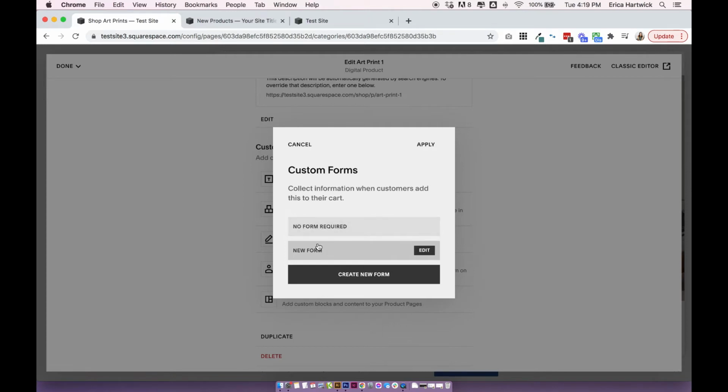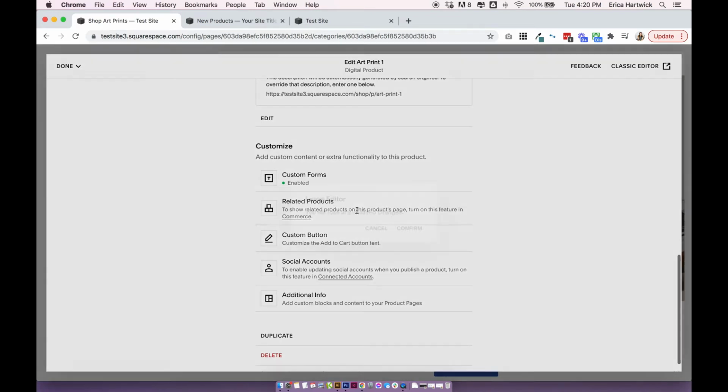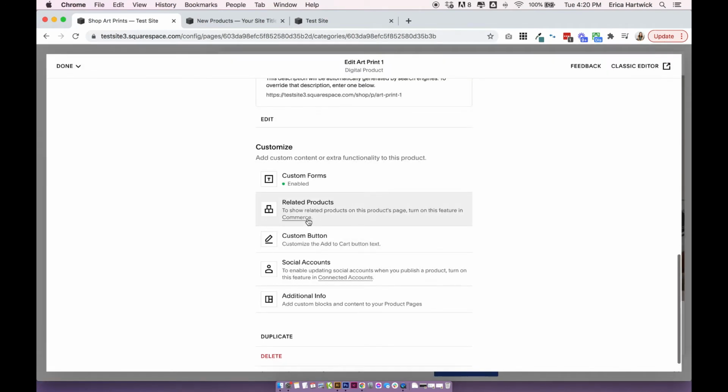And then this is the new form I just created. So if you select it, then it will be required for this specific product. And you can see now it's been changed to enabled. Turning on related products is really cool, but it will actually take us out of the editor and into the commerce settings. So we will do that after.